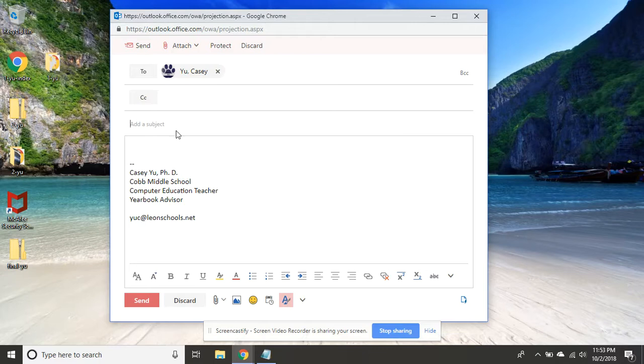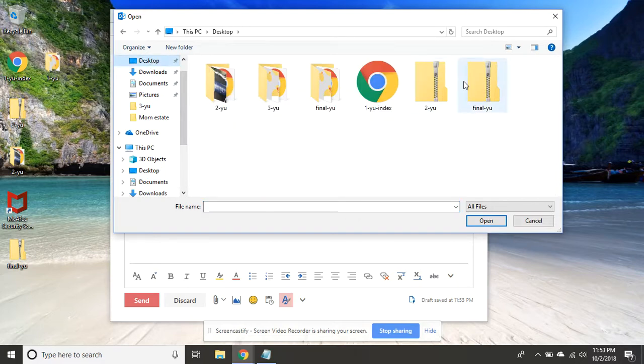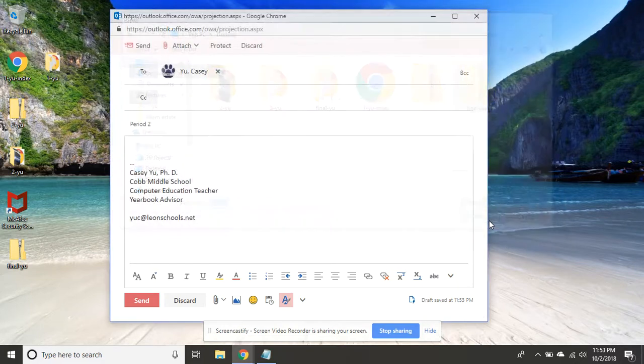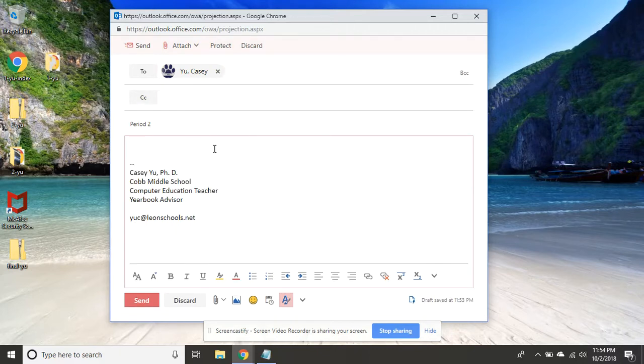For the subject, you're going to add the period number. So if I'm in period 2, I'm going to type period 2. And then I'm going to go up to where you see attach, that little paper clip over there, or you can go down here and do the same. It's the same function. So I'm going to click there and then click on computer. And then I'm going to click on the desktop area and then find the final draft to attach to the site. Okay.